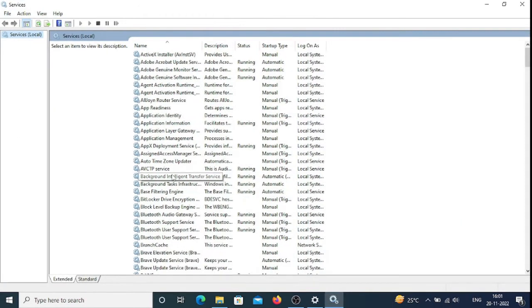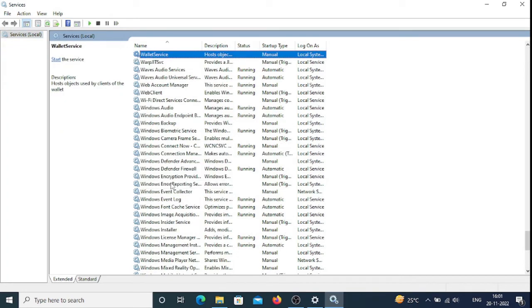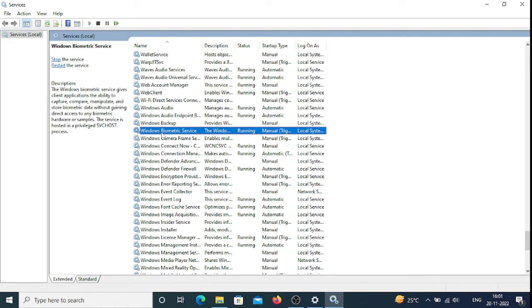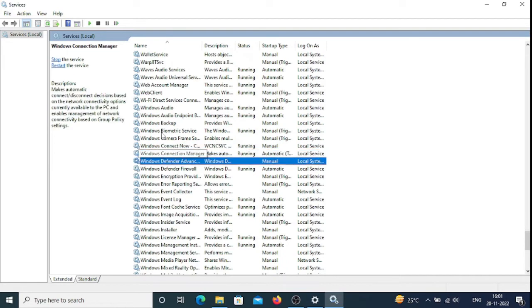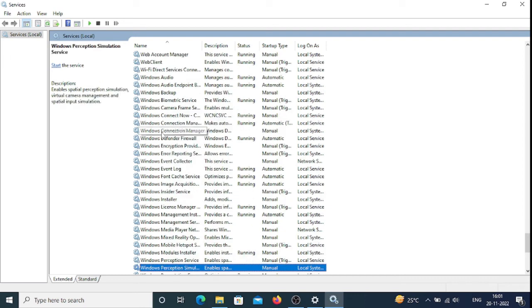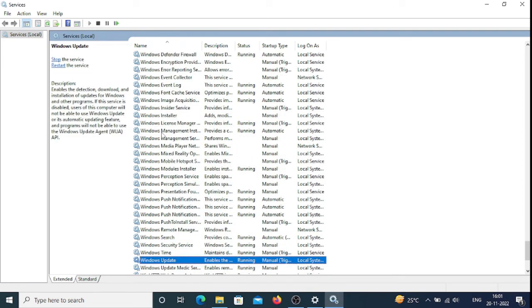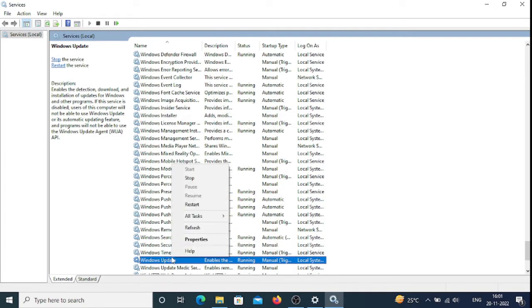So after going to services.msc, just click anywhere and type w. Once you type w, we will get all the w-related settings. So we need to find the Windows update. We need to just scroll down until we get the Windows update. So here you can see this is the Windows update setting that we need to change.